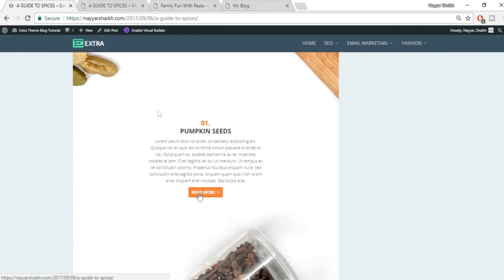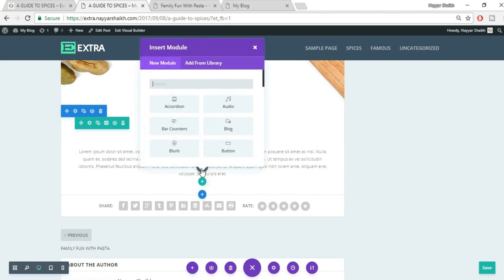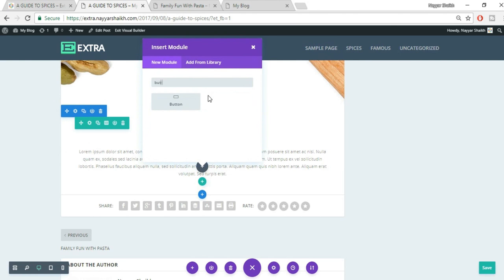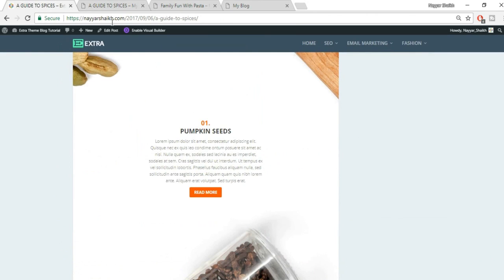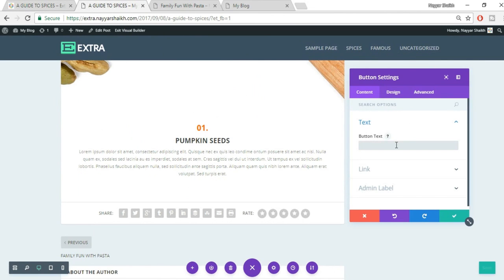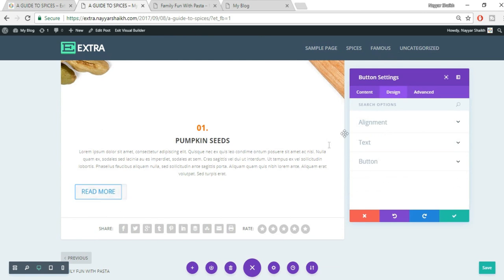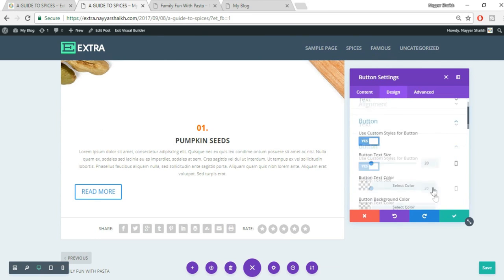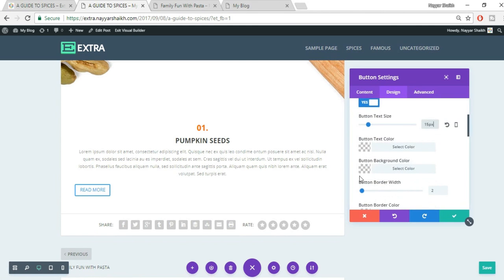There is also a button over here, so let's add this button. Click on this add new module button and select button. Okay, here it is. The button text says read more, so let's type in read more. Fine, go to design to change all these things over here. Button, use custom style, yeah. Now button size should be 15 pixels, just to make this smaller.